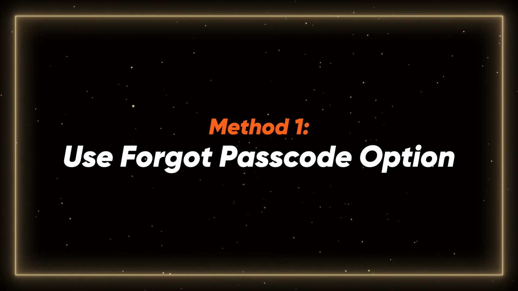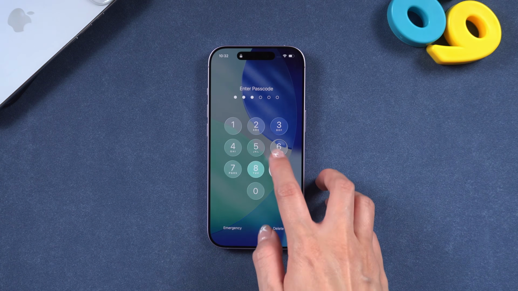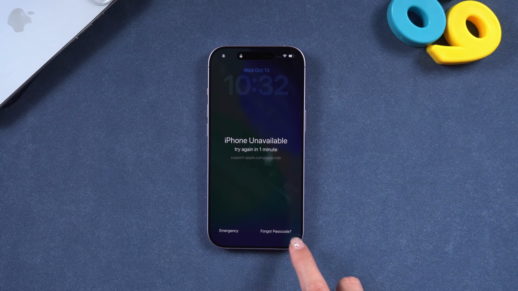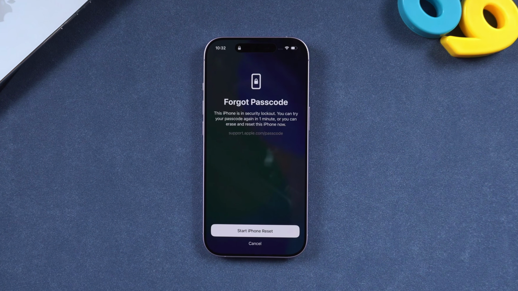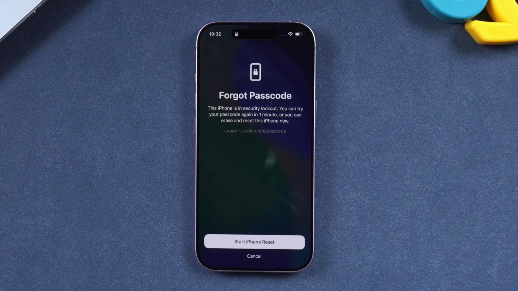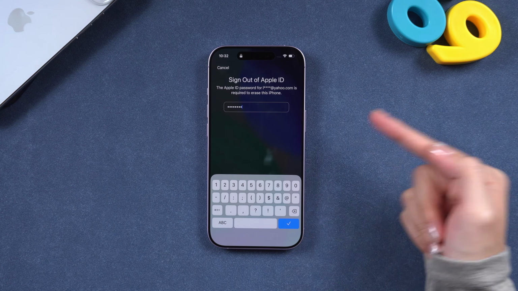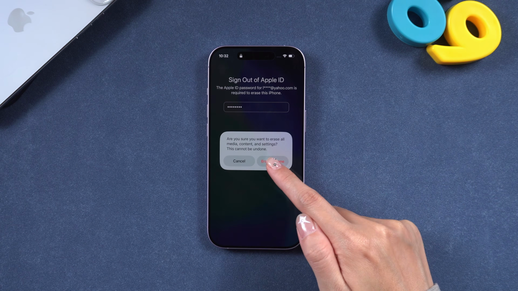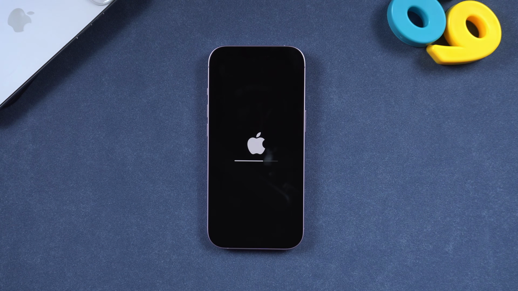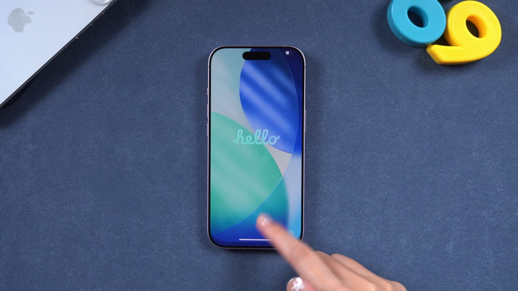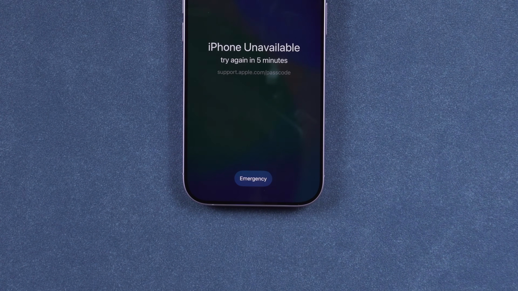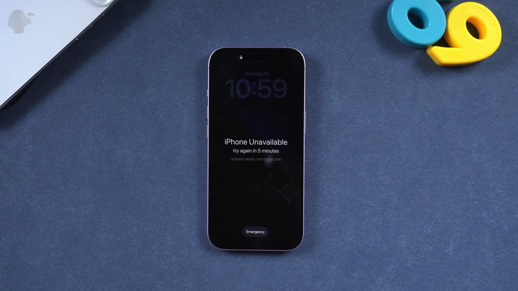Method 1. Using the Forgot Passcode option. The Forgot Passcode option will appear the first time iPhone Unavailable shows up. Tap it, and it will then tell you that this will reset the device to restore access to the device. Enter your Apple ID password to sign out of your account. The iPhone will automatically erase itself and restart as a fresh device. After the reset is complete, your device will be restored, and you can go ahead and set it up again. If you don't see these options or aren't able to use this method, then try the other methods that follow.